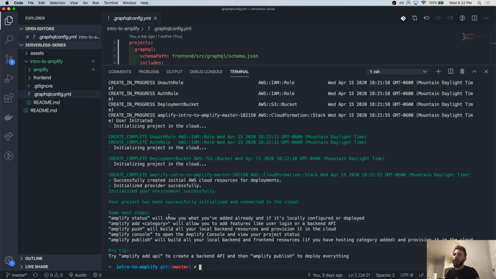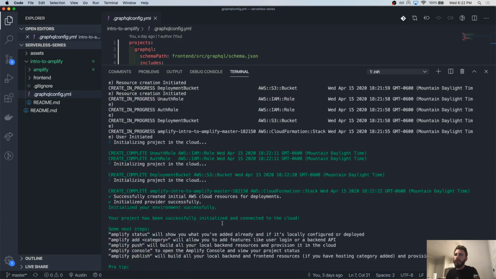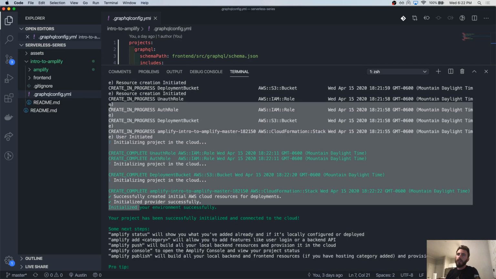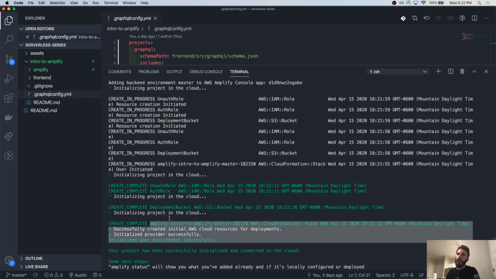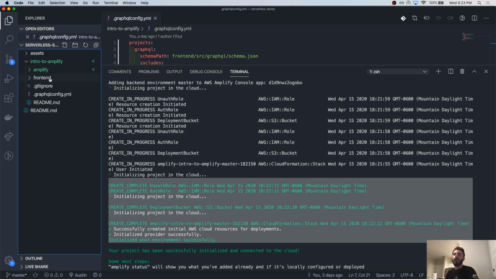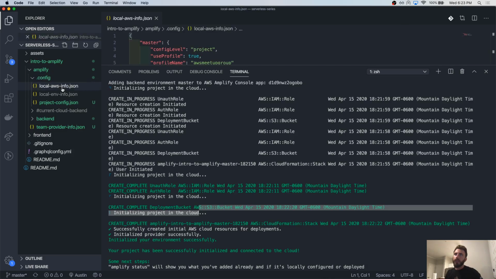So before we do anything else, let's go ahead and talk about what just happened during this. We have all these messages: initializing project in the cloud, create in progress, create complete. So these are all responses from CloudFormation. CloudFormation is a tool that's used to write our infrastructure as code and deploy it in AWS for automation purposes, more or less. So that's what Amplify uses. It also generated this folder here, and it created a config file. A couple of these are for our local environment.